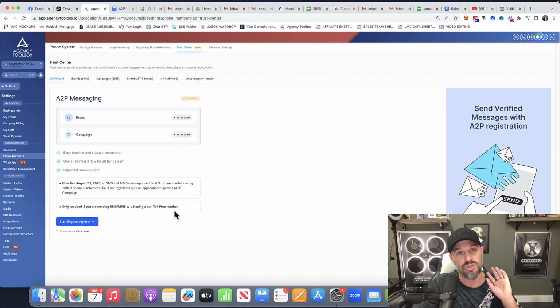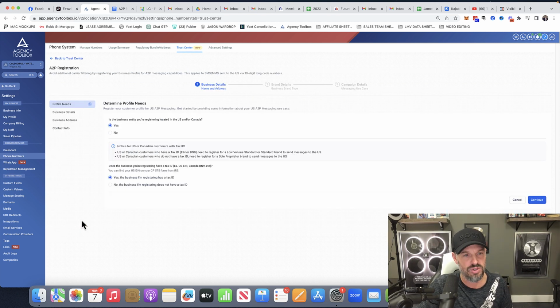Otherwise, you're going to have to register in Twilio, and that's how I originally registered, but it's the same process. Except in Twilio, you can't even find the darn thing, or at least back then you couldn't. All right, so as you can see here, as of August 31st, all this disaster happened, okay? However, if you're a real business or your clients are a real business, this should not be an issue. So you're going to click Start Registering Now, and you're going to follow the prompts.